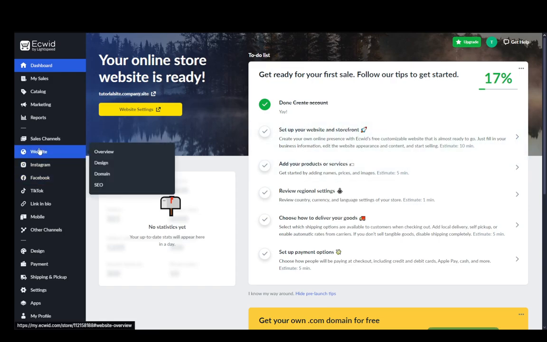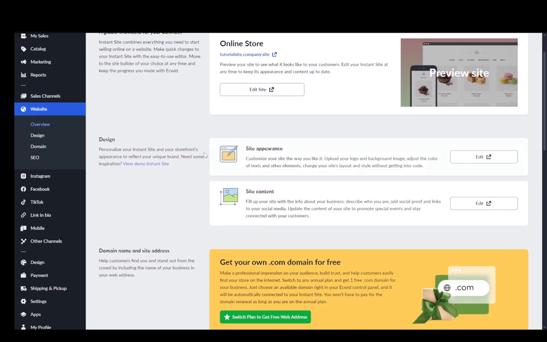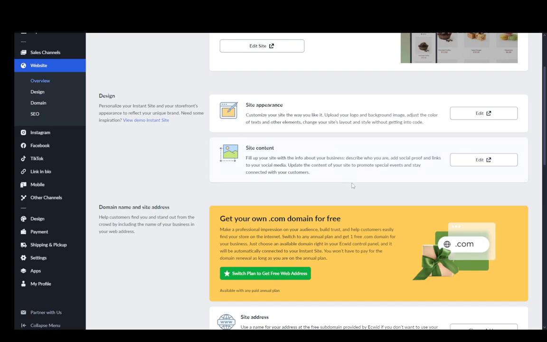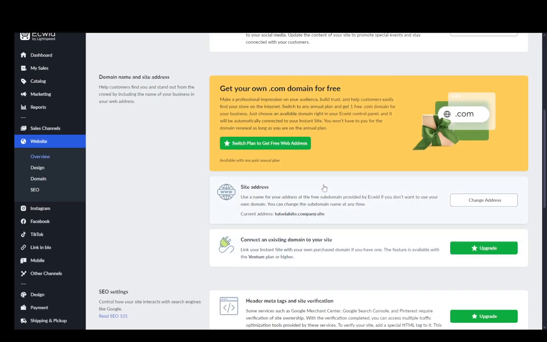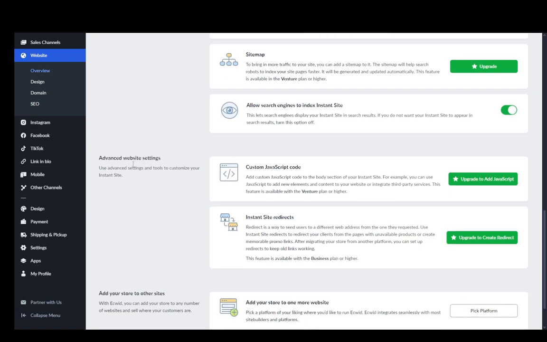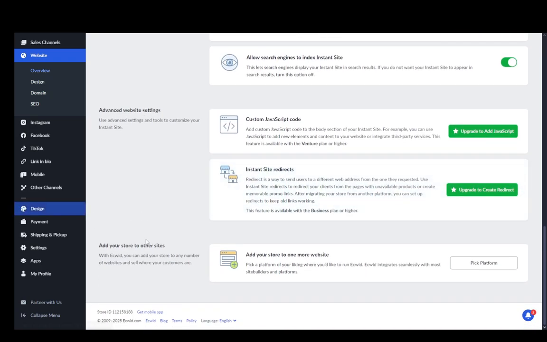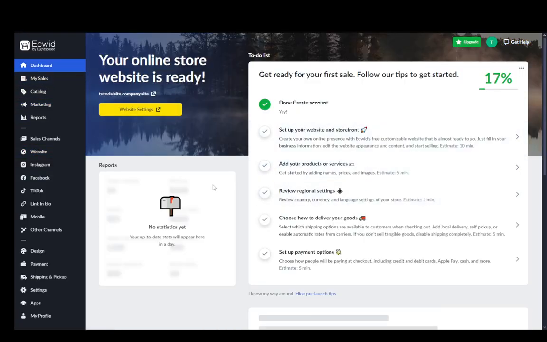So, for example, you can go into your website and you can go into overview. You can edit your online store and what it looks like. You can edit the appearance and the site content if you wish. You can also change the domain name if you have a domain you want yourself, or if you want to purchase one from Ecwid themselves, or you can just use the free one that is provided with the free plan. You can also manage your SEO as well as advanced website settings, and you can add your store to other sites. But that is pretty much it for your website side of things.